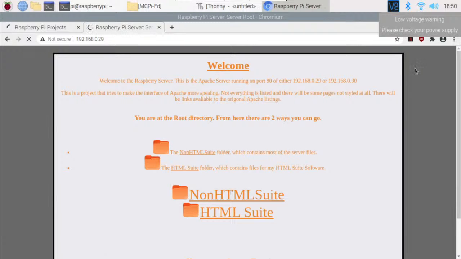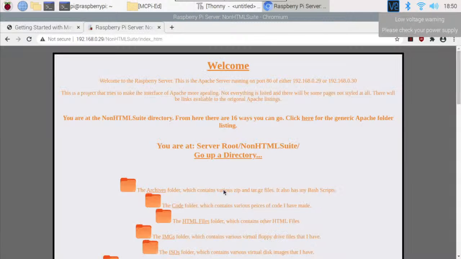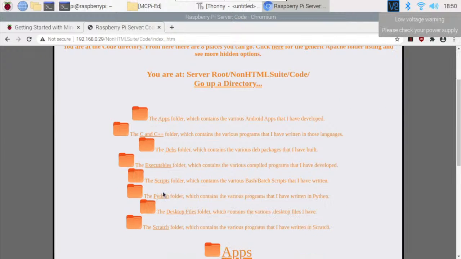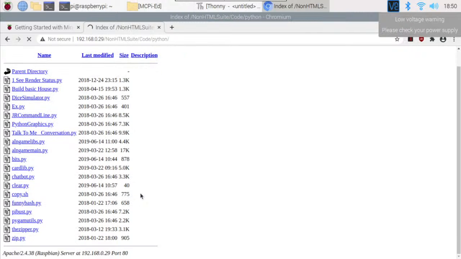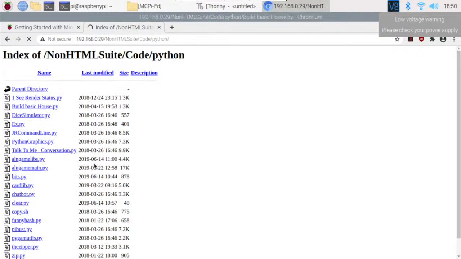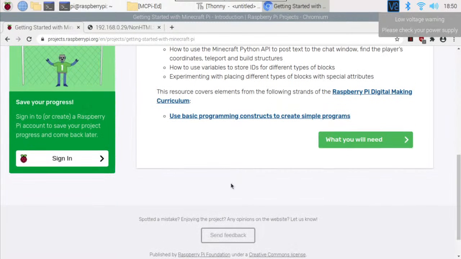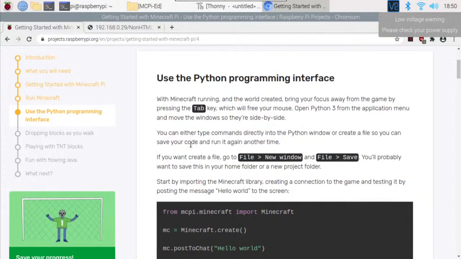Alright. And this is a somewhat complex page I'm just trying to load here. Wait for that to load. Well, alright, here we go. There it is right now. I'm using the Python programming interface.